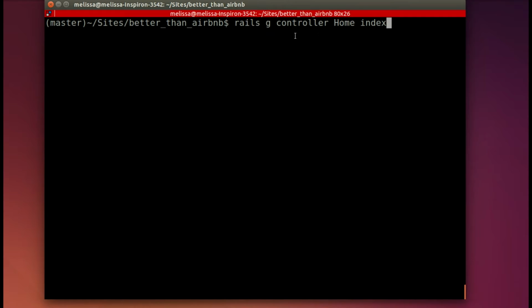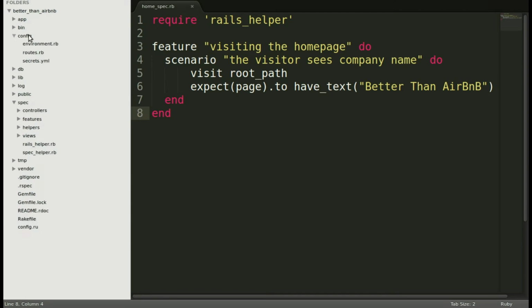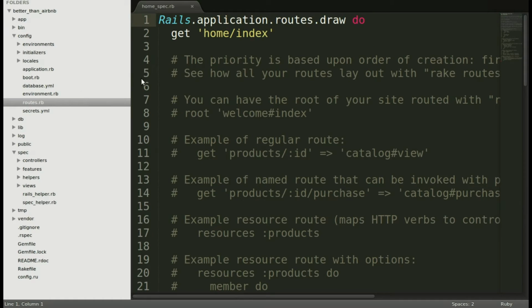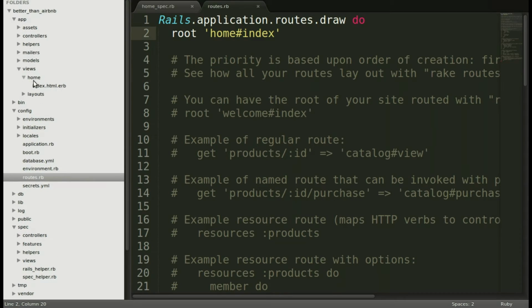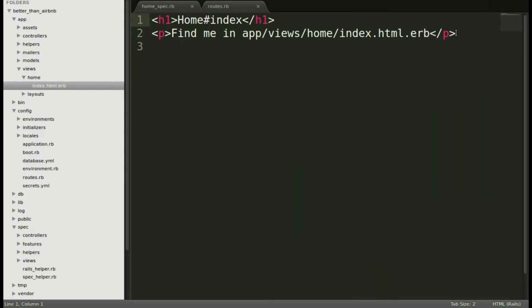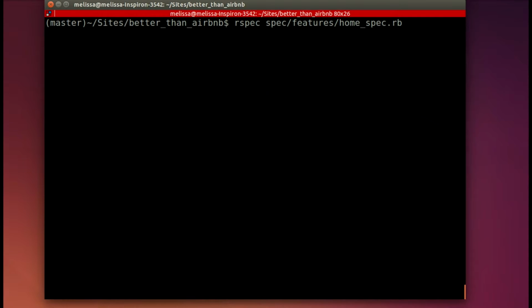In the terminal, let's copy that command to create the controller. And it creates a couple of files, some other testing files we'll go over in just a moment. So now let's go into config and then routes, and then make the home index the root. Next, we will move into the views, so app, views, home, index. And let's get rid of this general text and put in our welcome to Better Than Airbnb. Now when we run our spec, it will pass.